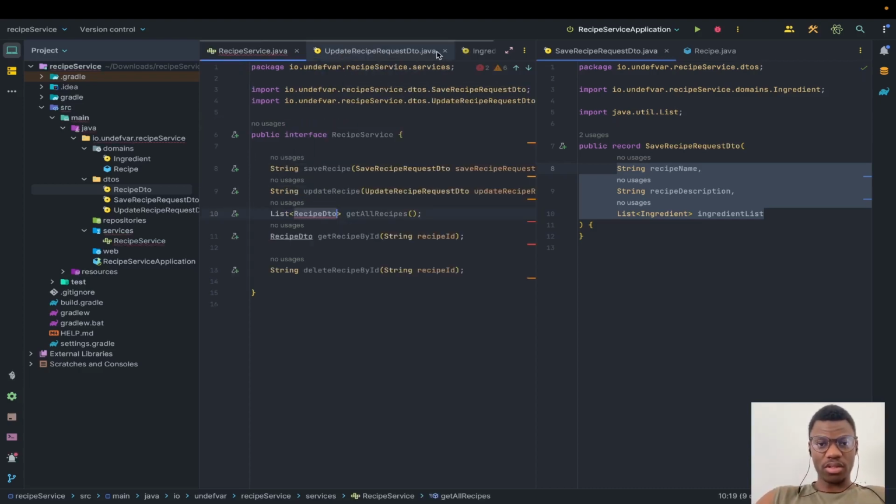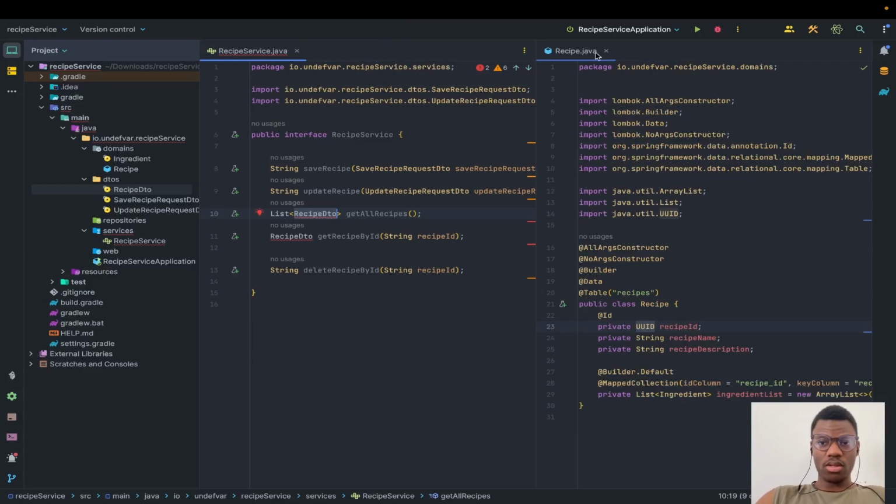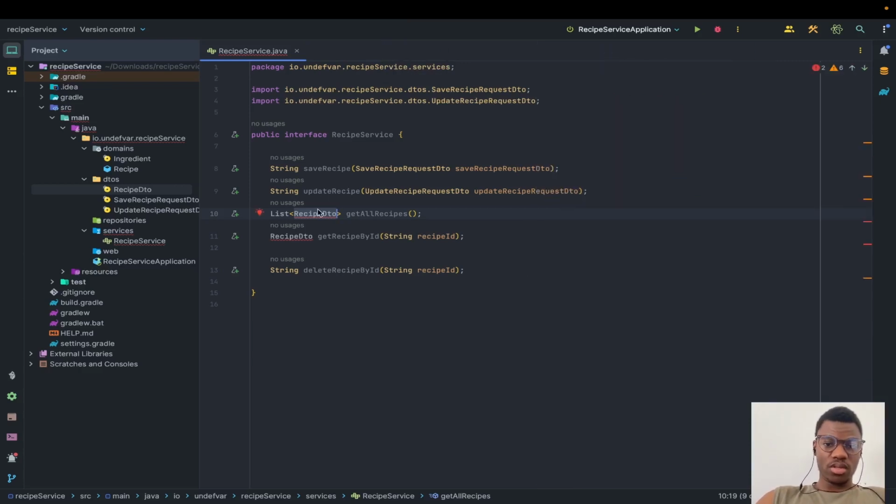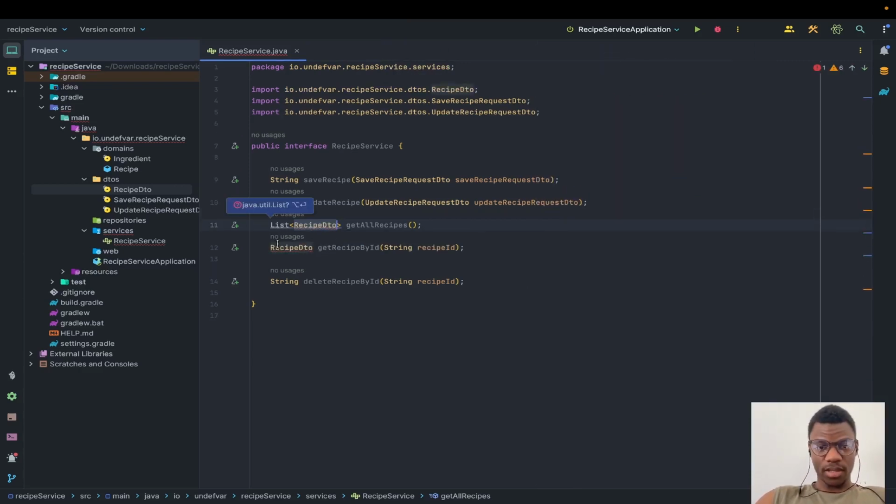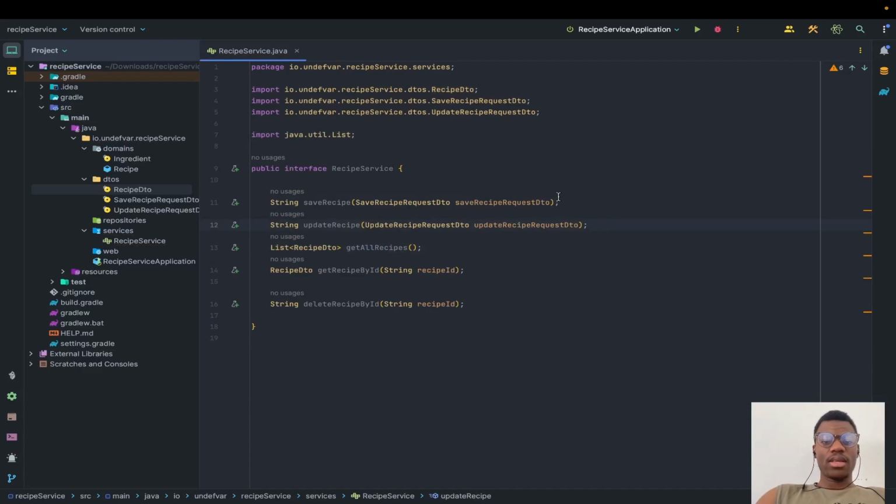I'll just close all these ones like so, and I'll close this one as well. So import this and import this one. Nice. Now we have declared our interface and declared all the methods that we need here. We now need to write an implementation of this interface. So let's go ahead and do that next.